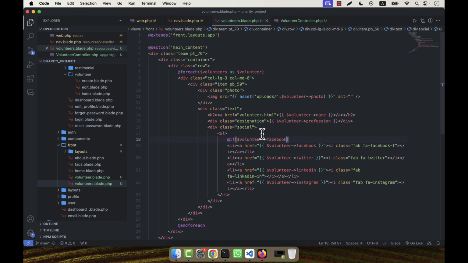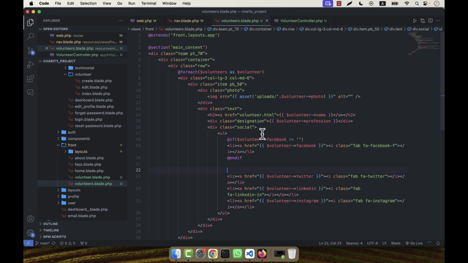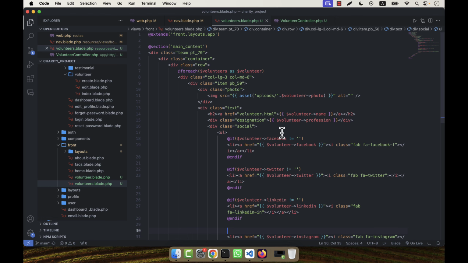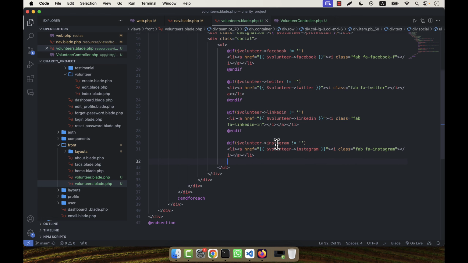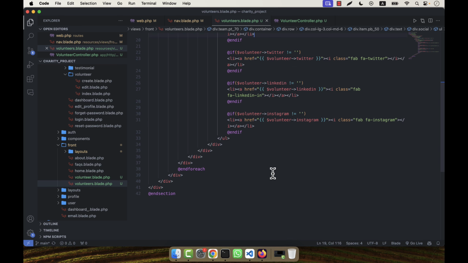So here I can check if the volunteer Facebook is not equal to empty, then only this one will be shown here. Similarly, if the volunteer Twitter is not equal to empty, then it will be shown here. Similarly, if the volunteer LinkedIn is not equal to empty, then it will be shown here. And similarly, if the Instagram is not equal to empty, it will be shown here. So my task is actually done.